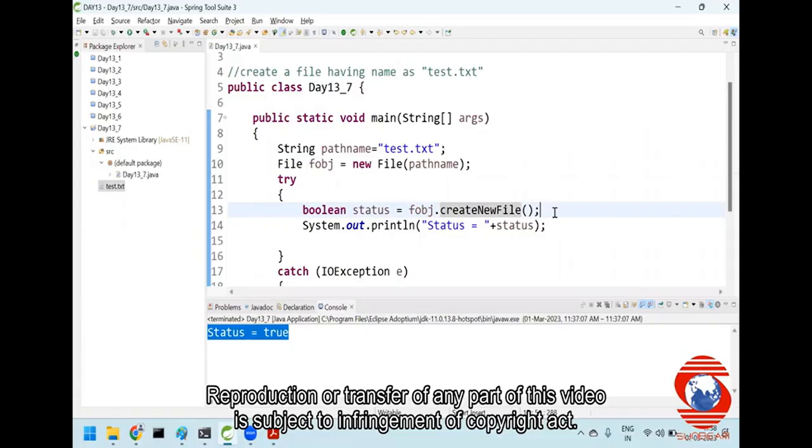Perfect. Next time, let us say I'm executing this code once again. Can you see it is giving status is equal to false? Why did it give me status is equal to false? It is because it tried to create the test.txt file, but it was already created. If the file is already present, it is going to give me boolean false.